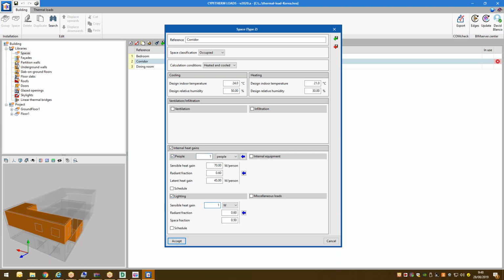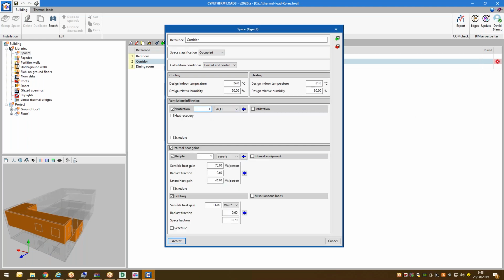Lighting should be 11 watts per square meter, 70%, for example, space fraction, for example, and the ventilation should be 1 change per hour, for example. Okay, this is just an example.